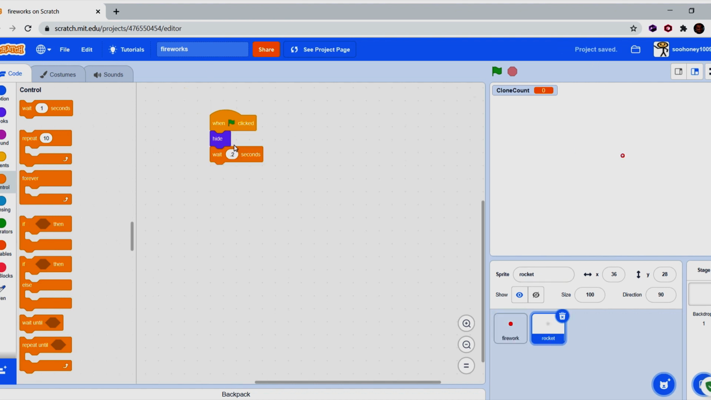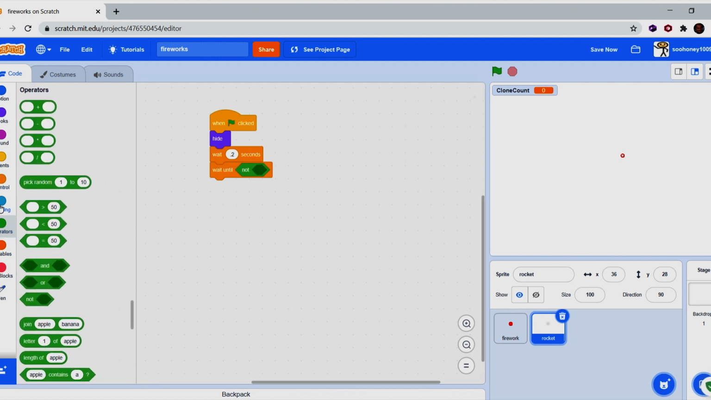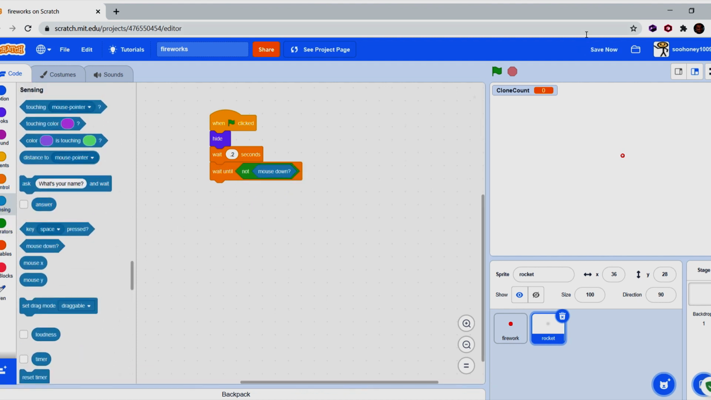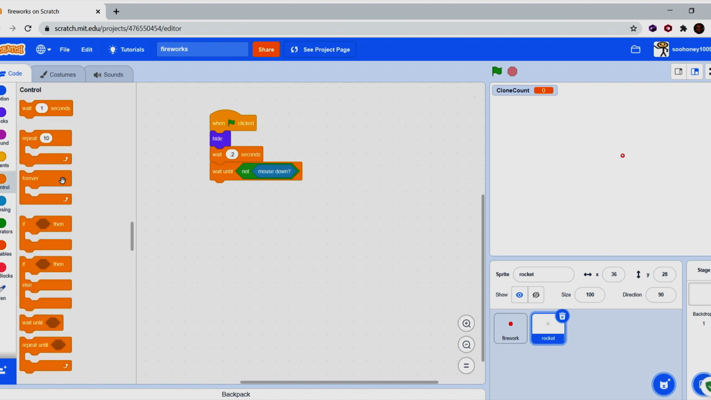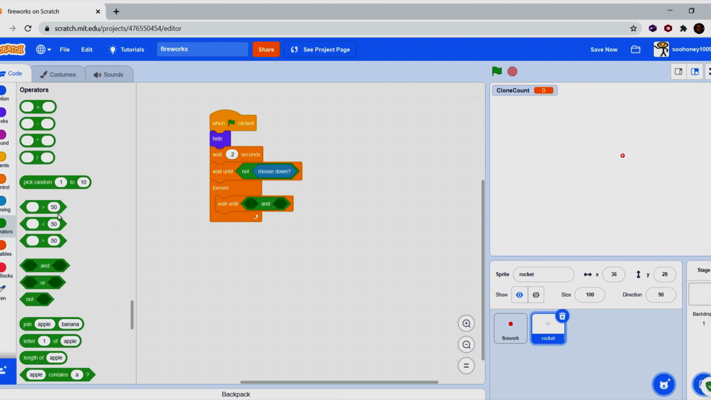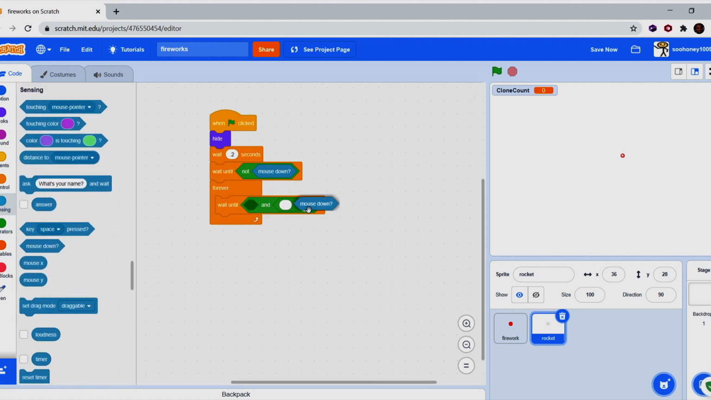I think giving a bit of delay wouldn't really affect much and it's more stable, I guess. And then let's get a wait until not mouse down. So this is getting ready to actually launch the rocket so we can explode the firework. Forever, we're going to wait until, and an and block, an equal sign and a mouse down. We're gonna put the mouse down in the one right here.